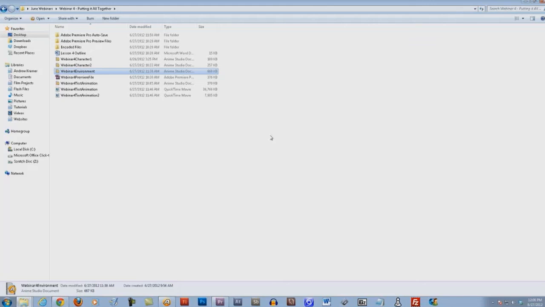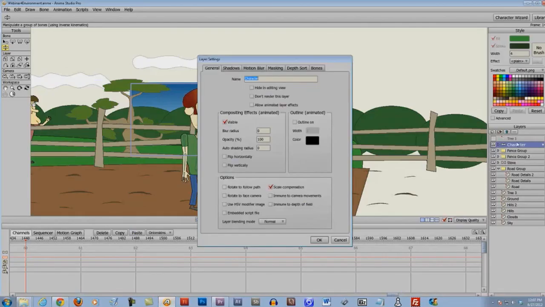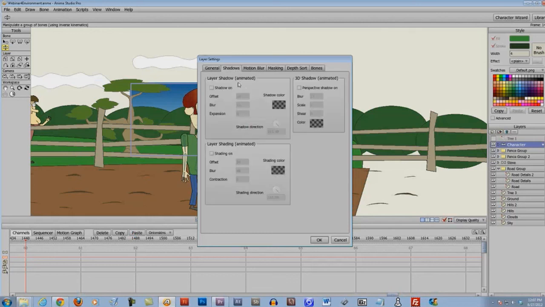Have you ever used the shadowing functionality or tools within Anime Studio? I have. I think there's a couple different ones, if I remember right. I'm in my layer effects right now. You can do shadows right here. For instance, this shadow will put a drop shadow onto the character.